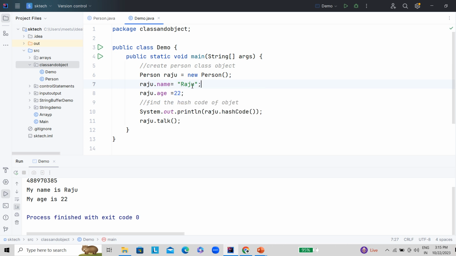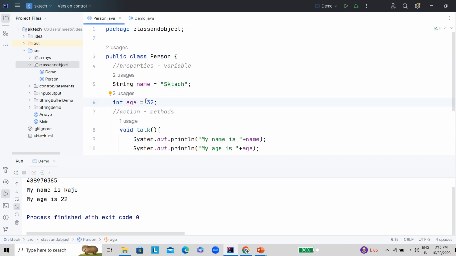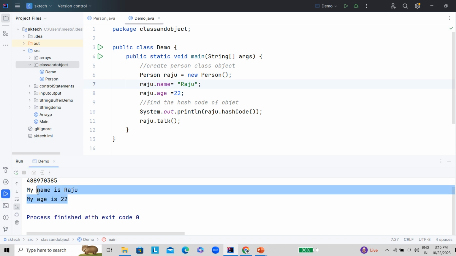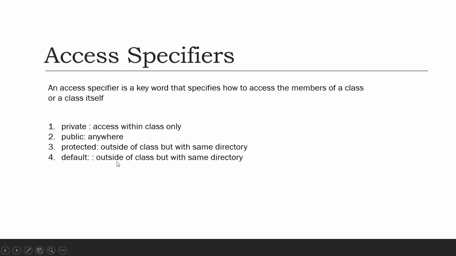That is a way of initializing the value, but that also violates the security of the data, because this Demo class is able to access and modify it. Even though we have given the name as sktek and age 32, it is printing Raju and 22 in the output, right? So we can use any of these access specifiers to protect it, based on the requirement. We generally use private for the instance variables and public for the methods.